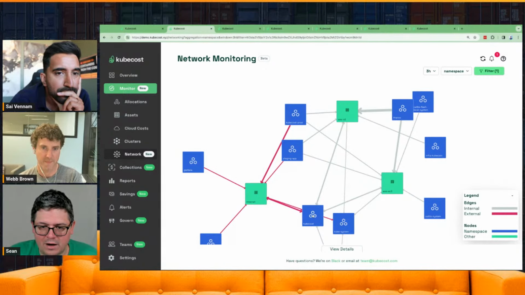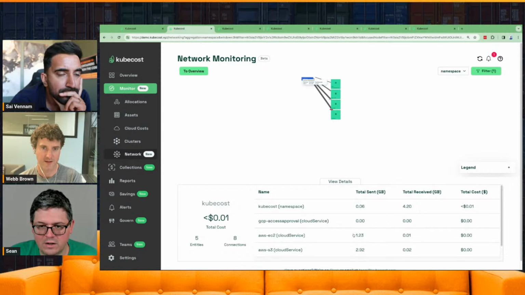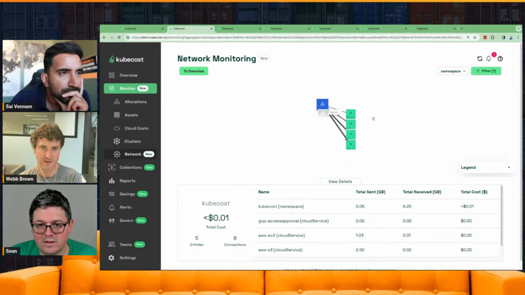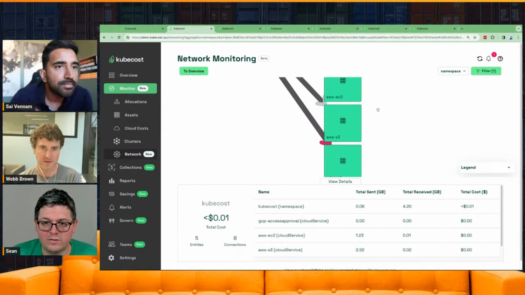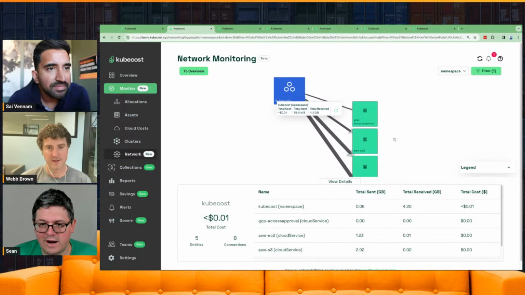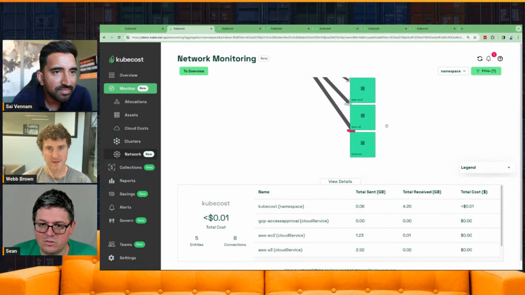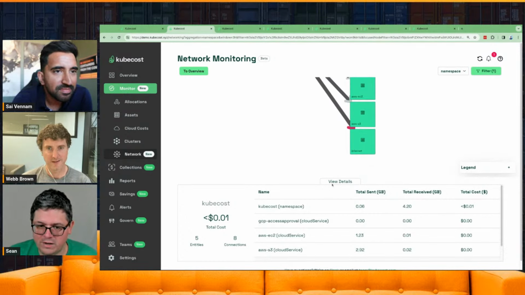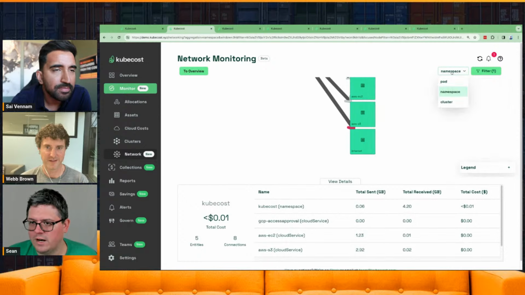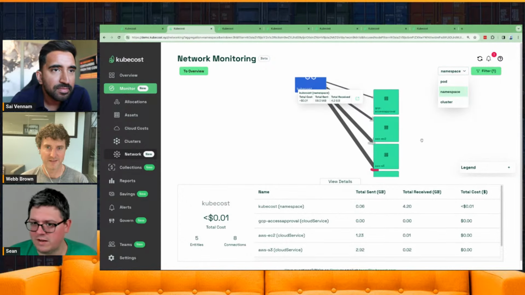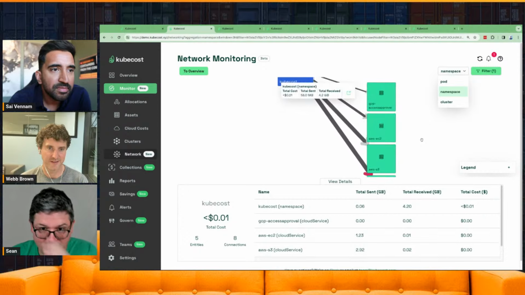If we're to pick on a namespace, we'll choose Kubecost here and drill in. We get a nice view of all the different services that this particular namespace is interacting with. So we see some EC2, we see some S3, as well as some internet traffic. And then essentially we'll see a breakdown of those costs within the table below. And you can obviously filter and choose how you want to look at those costs based on what makes sense for how you want to look at that data.